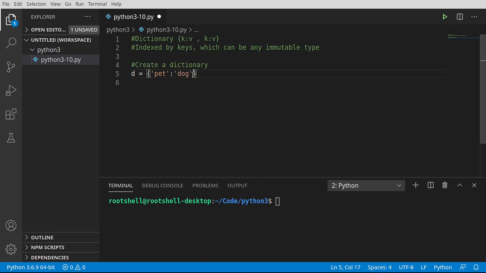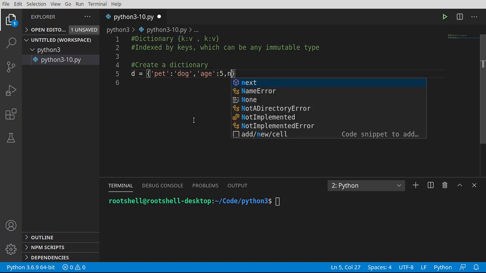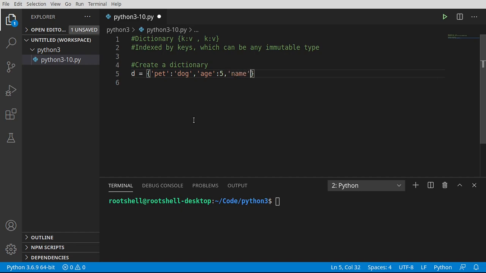Now, if we want to make another one, we just separate it by a comma. Now we need a key. Well, let's call this age. Value is going to be 5. Let's go ahead and make another one. Let's call it name, and its value is going to be spot.